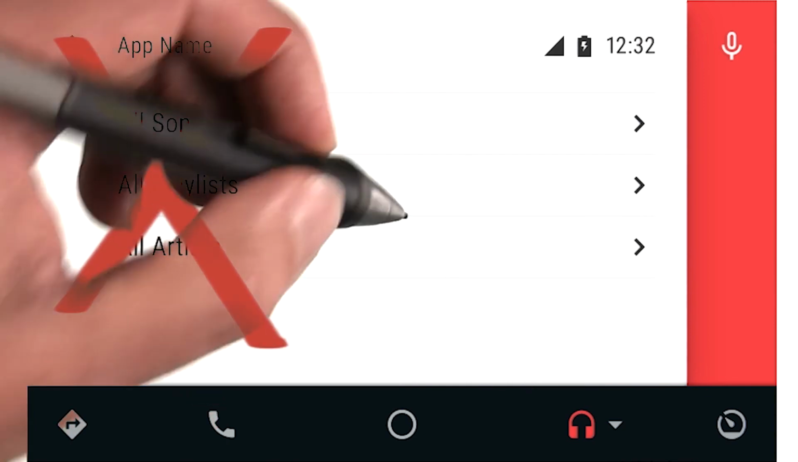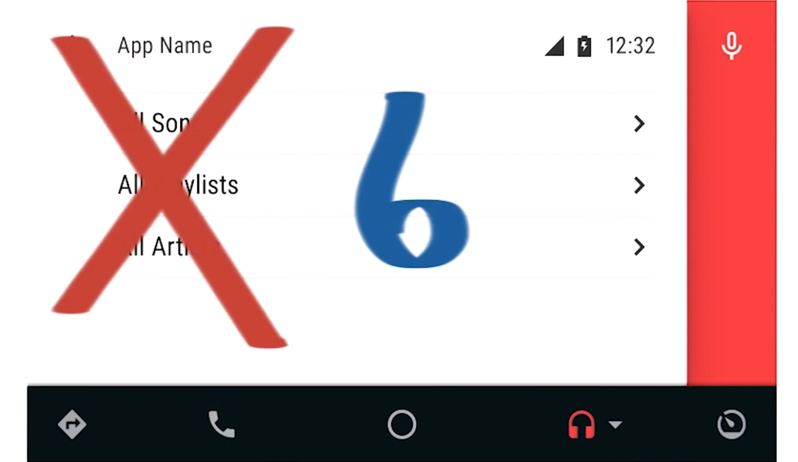Android Auto has a limit of 6 touch interactions to reach any point in your media hierarchy to ensure the user does not spend too much time distracted while driving. If you try to exceed this limit, the UI will prevent it and you'll need to present your media hierarchy differently.